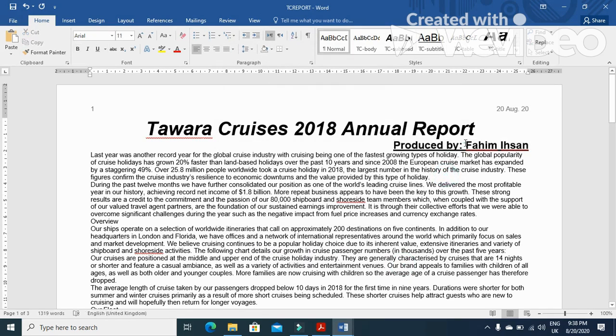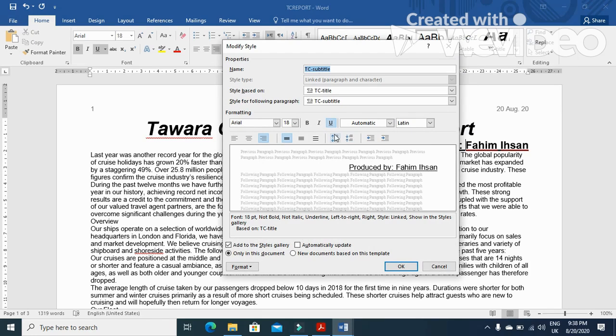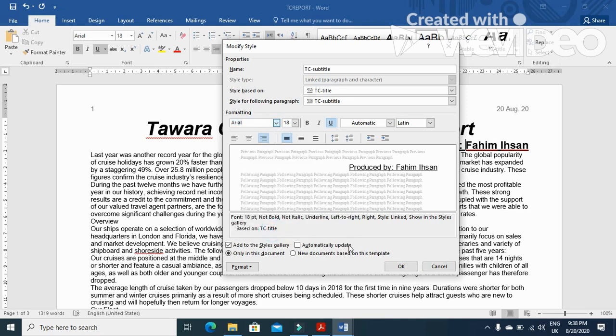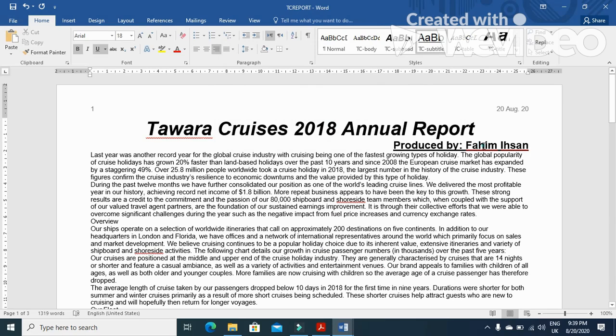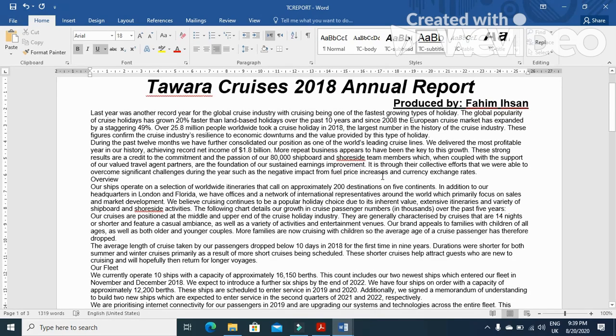So this is how it looks like. Right click and modify just to cross check. Arial. Yeah, no bold, no italic. Yeah, and then after we need to proceed to the next part.